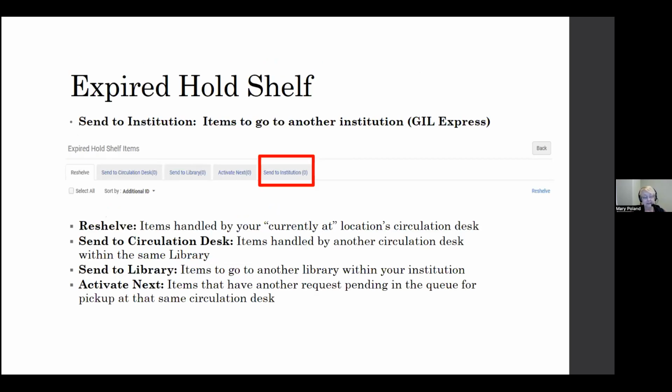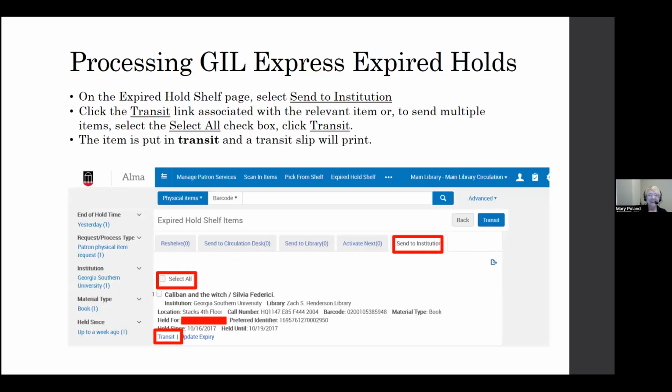And so back again to the send to institution. This is where you will see the things that need to be returned to other USG libraries. Just to process it, you would select that send to institution, and if you only have one, you can just click that transit link, and it will put that item in transit and send it on.